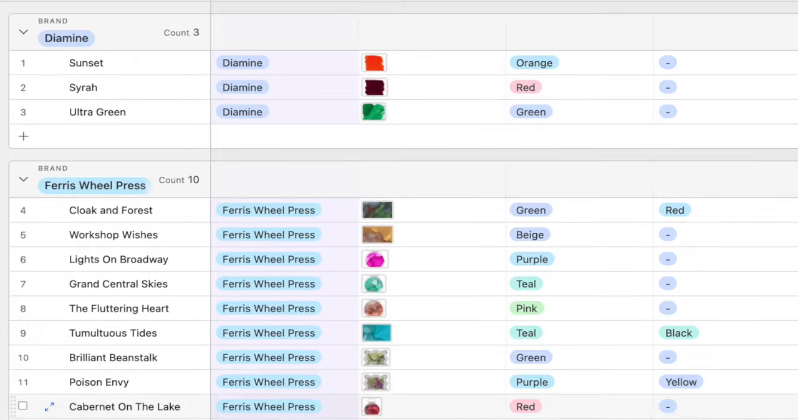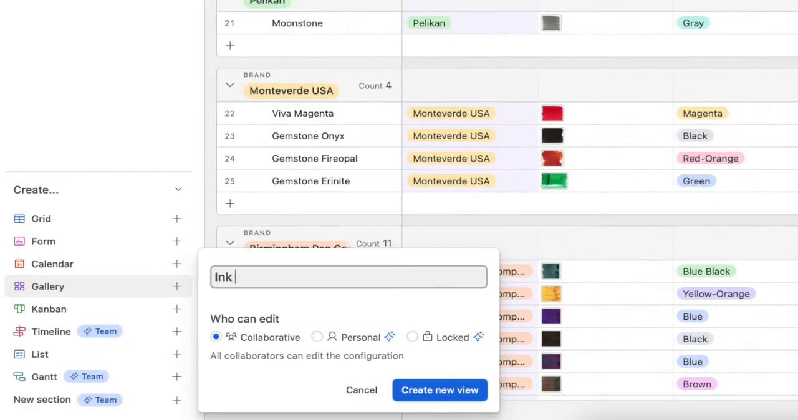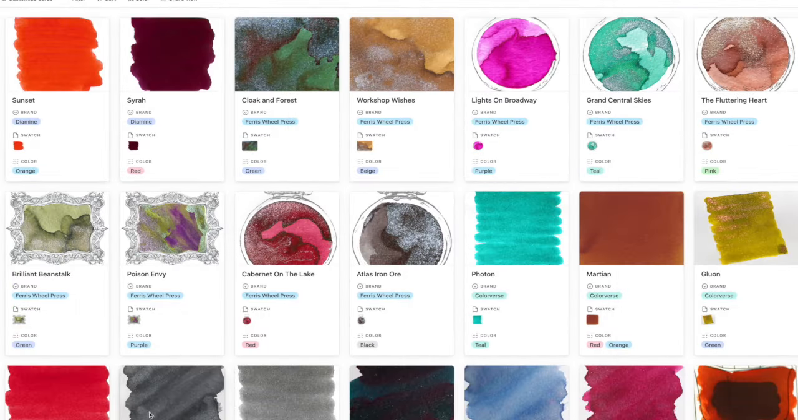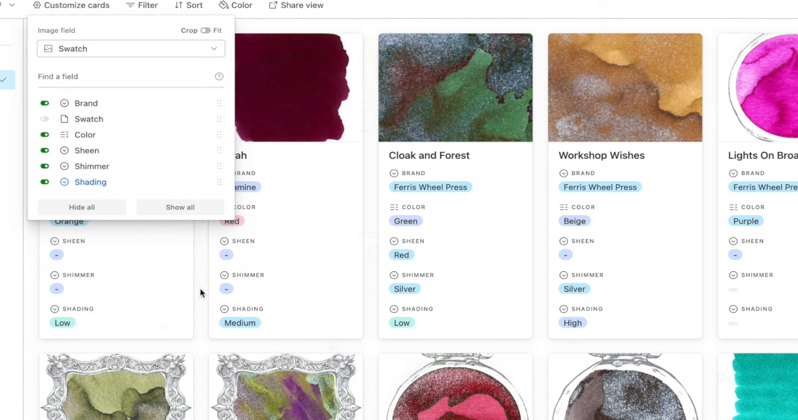Once you've added a few of your inks into this catalog, now we can go ahead and start grouping them by type and adding even more. Now to create that digital swatch book, we'll go ahead and create a gallery collection. I love this view. We'll go in and customize these cards just a little bit so all the information is showing that we need.